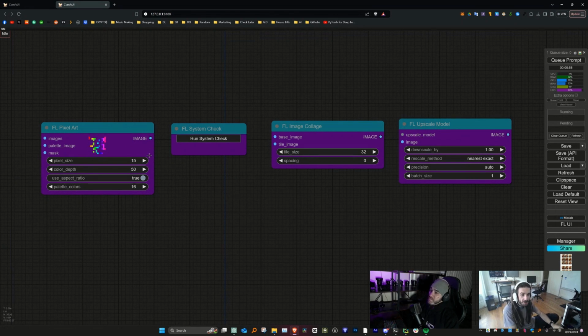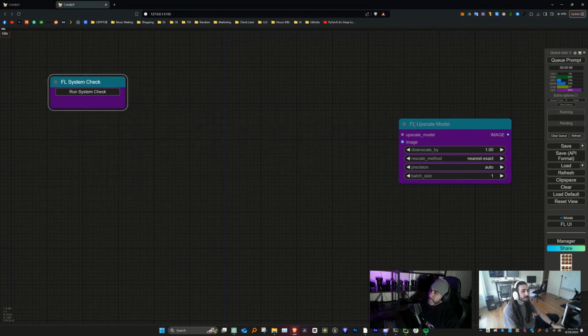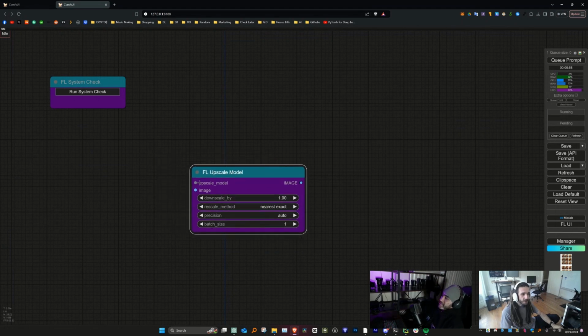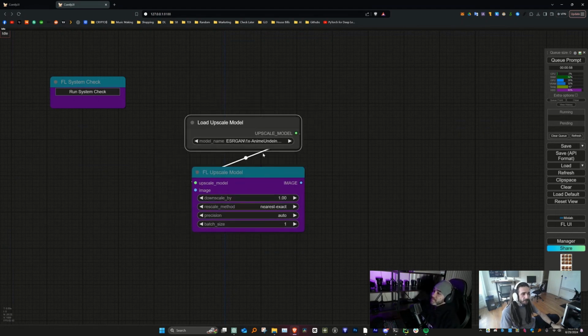There's two nodes, Boog, that I think the people really need to see. Okay, and let's do it. The quick one is just the upscaler. This one won't take long at all.